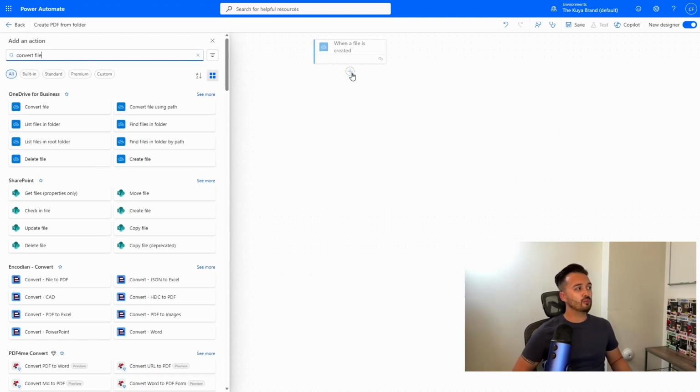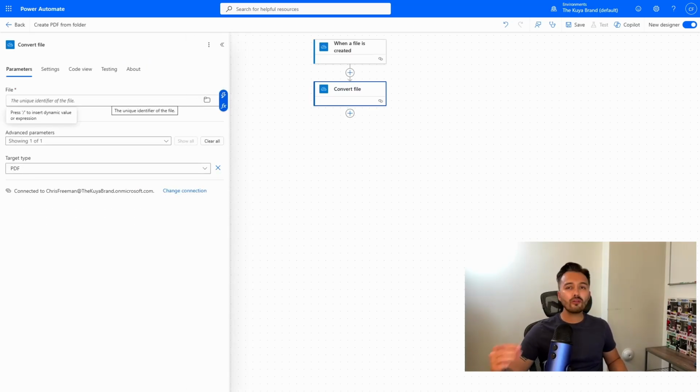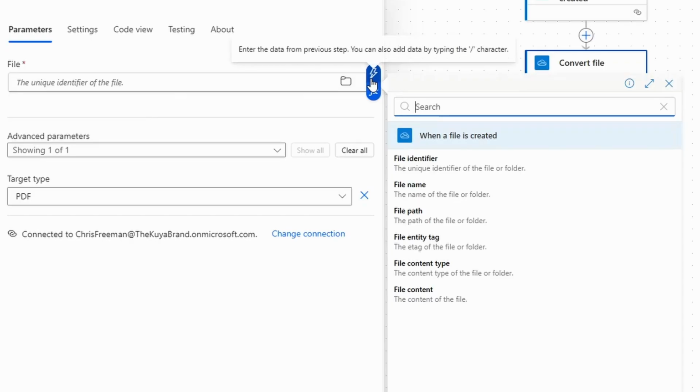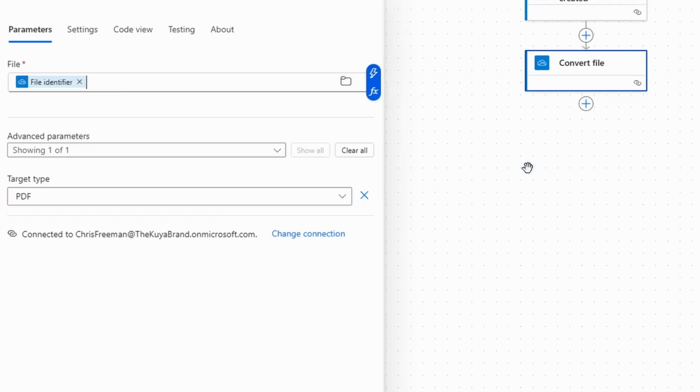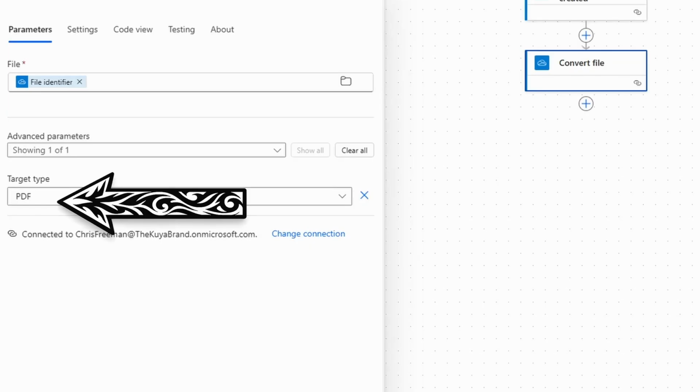Here underneath OneDrive for Business, we have the action called convert file. Now it's referencing what file are we talking about. And in this case, I'm going to hit the lightning bolt here, the dynamic contents, and let's go ahead and find the ID, which would be the file identifier of the file we had just created. The target type is PDF. Again, we want to convert it to PDF.